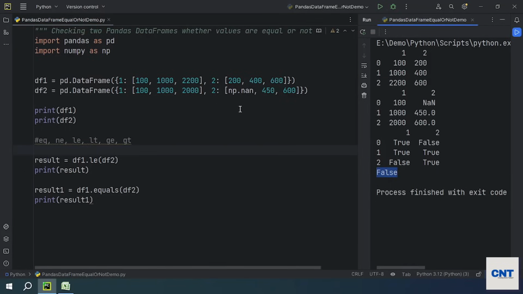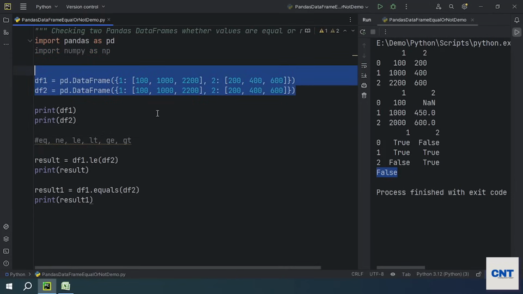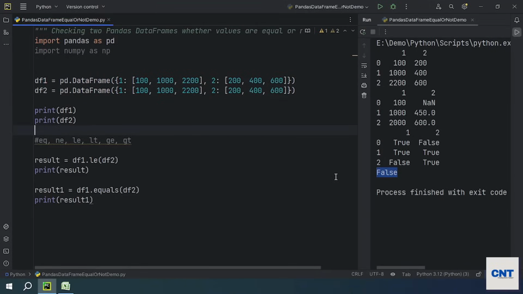If we make all values equal, so let me make this value from data frame 1 equal to data frame 2, all values are now equal in data frame 1 and 2. If you run the program again, it will check whether they are equal or not, which means it will return true, because we have all values the same in both data frames.